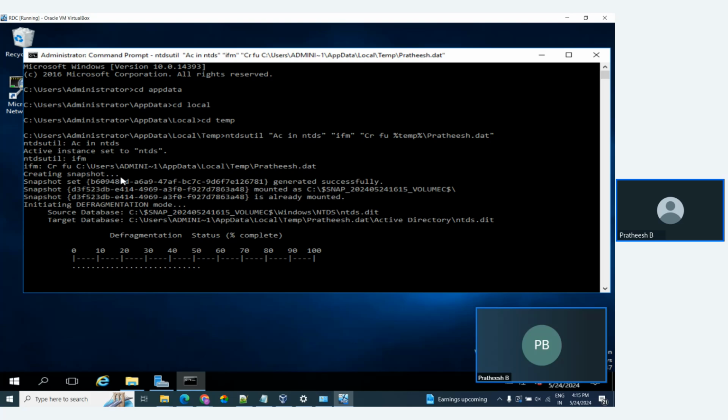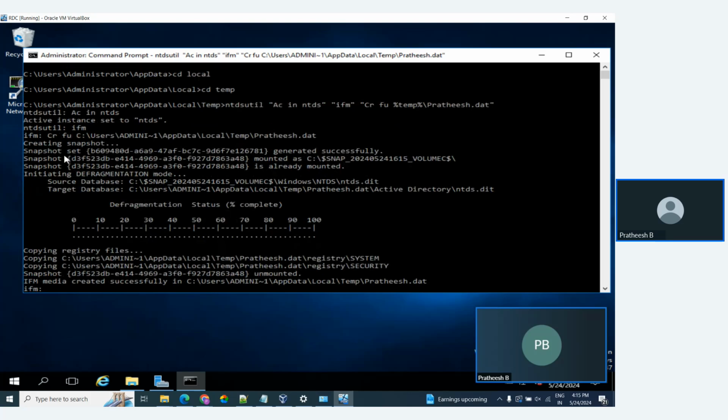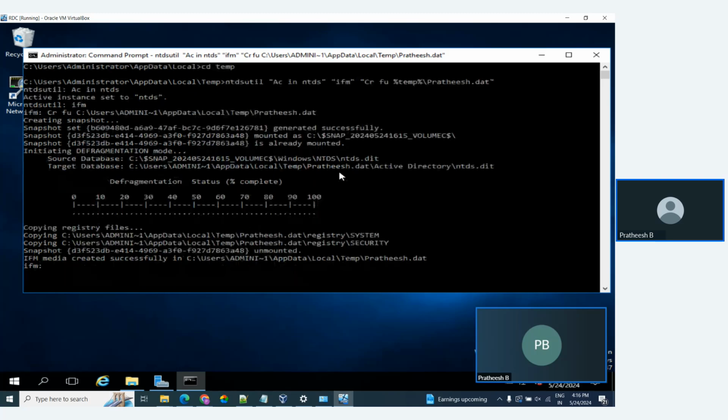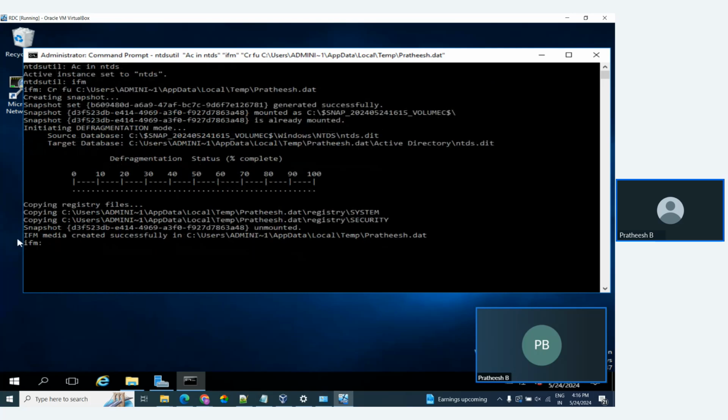Here it is. You can see the snapshot set has been generated successfully and has already been mounted. Again, you can see it's copying the registry files as well. As I said, it's copying the system hives from the registry and the security hives from the registry. Here you get a message that IFM media created successfully and it gives you the path where it has been created. Now exit out of the NTDSUtil tool.